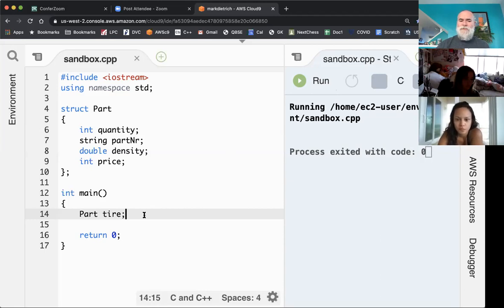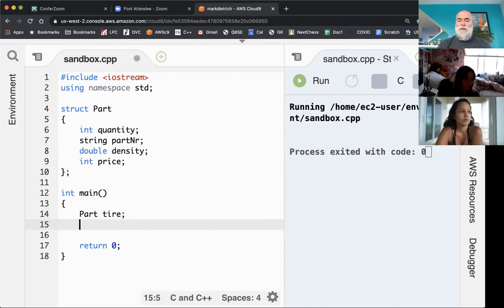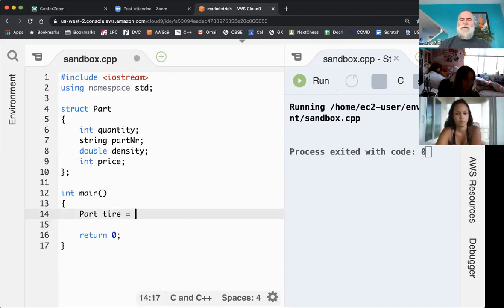So this declares it, and then what we can do is assign initial values to it, or we can just combine it into an initialization list when we declare it, and do both an inline declaration and initialization at the same time. So I'll do a 20, a TRW, a 12.4, and a 20.